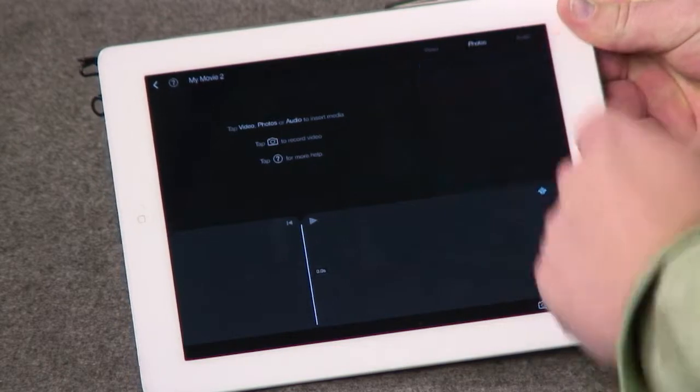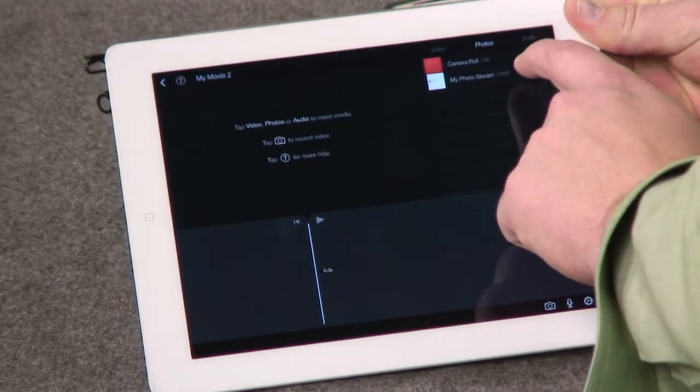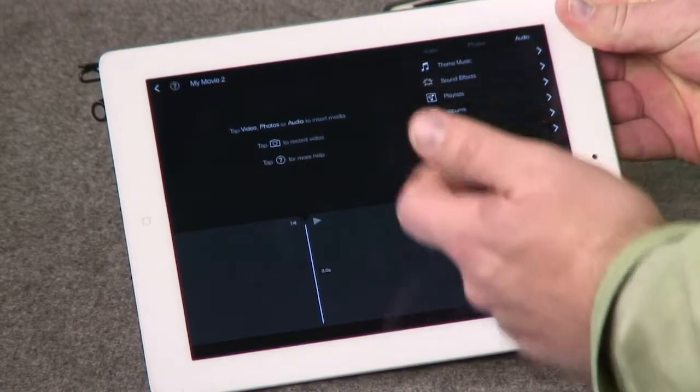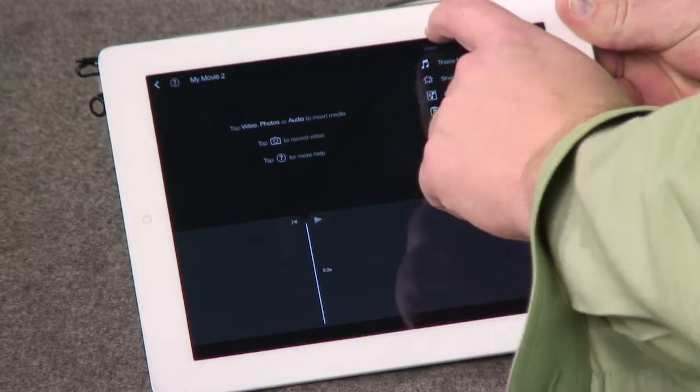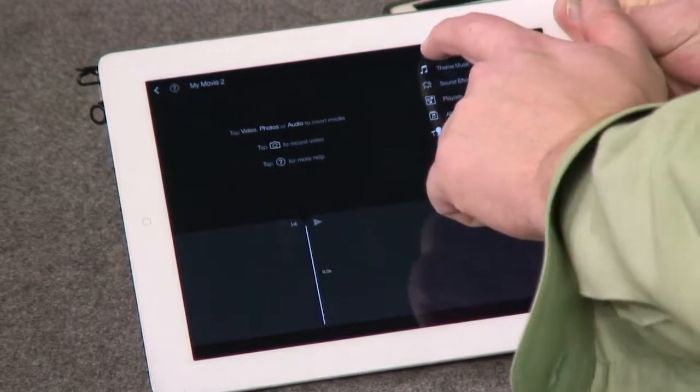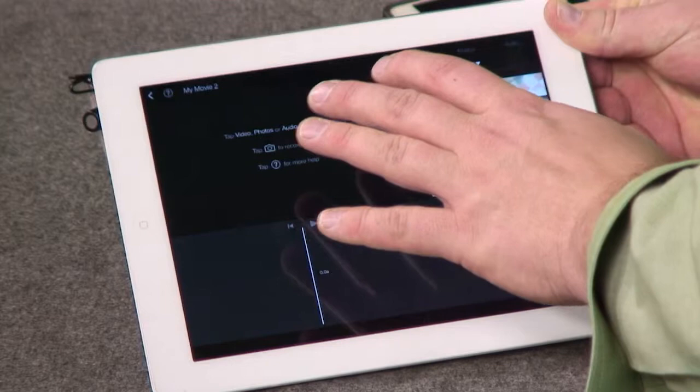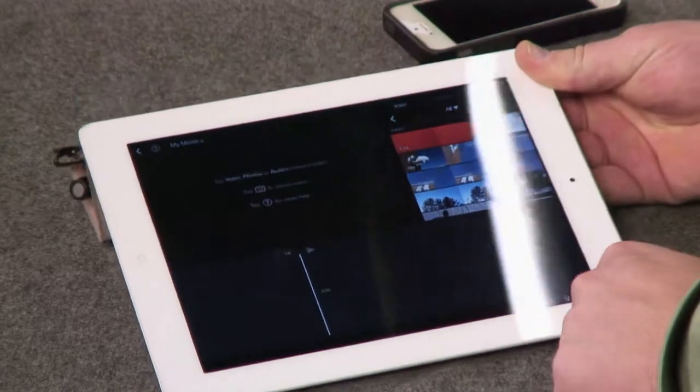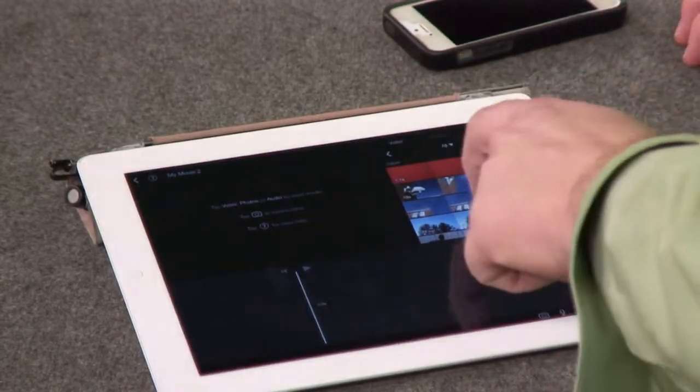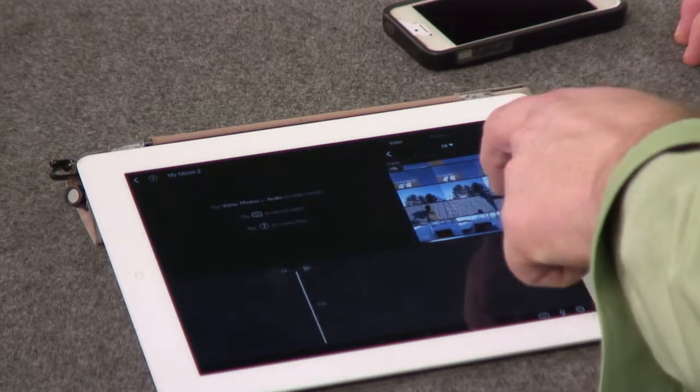We've got video, we've got photos, it can go into my camera roll or my stream here, and there's also audio, with some theme music and sound effects. You can do a lot of fun stuff with this. We're right now just going to go into the video, and I'm basically making a movie about how snowy and cold it was. And here's the video that I shot today.